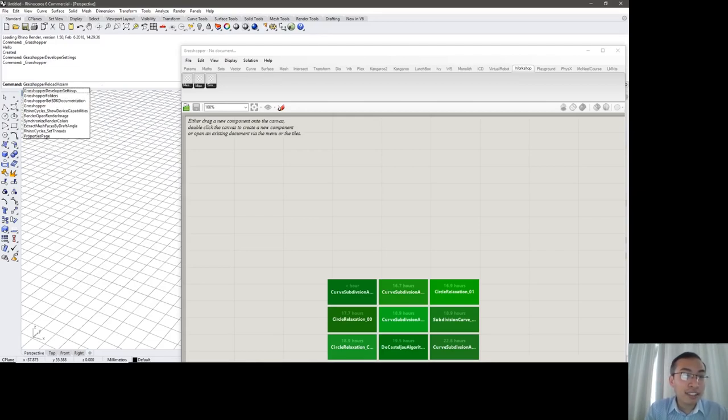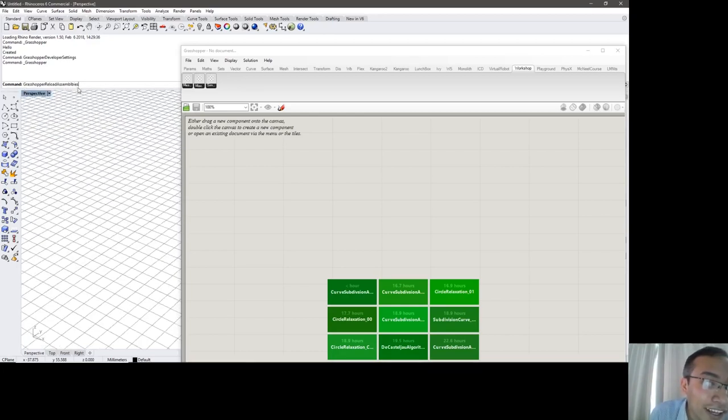assemblies. And as I say, it will not show up in the autocomplete because it is a hidden command. GrasshopperReloadAssemblies with capital G, capital R, and capital A. Assembly is plural. I think it could have been assembly.